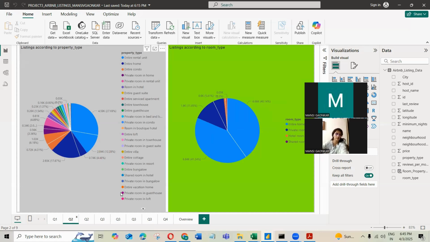Now, as you can see, according to this pie chart, most listings on Airbnb are for entire properties rather than shared accommodation. Private rooms are still a significant category. Hotels also have a presence on Airbnb but have smaller shares. Also, the property type shows diverse options, but rental units and homes dominate the market.